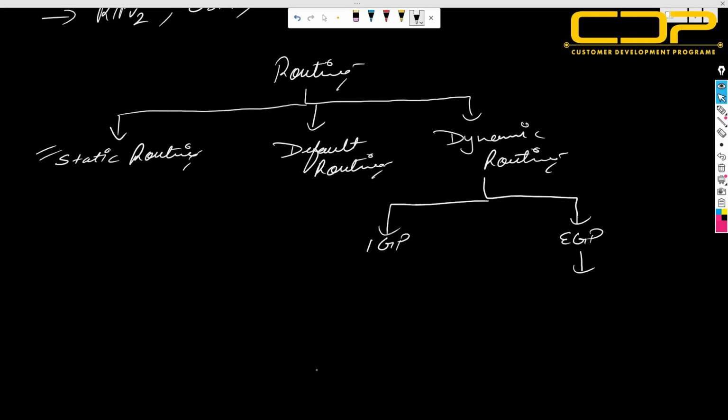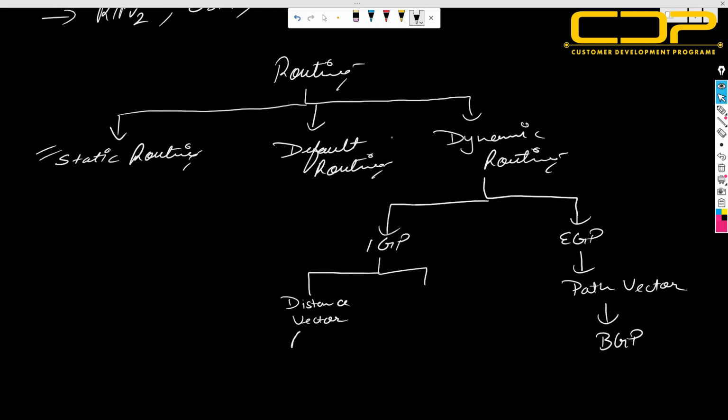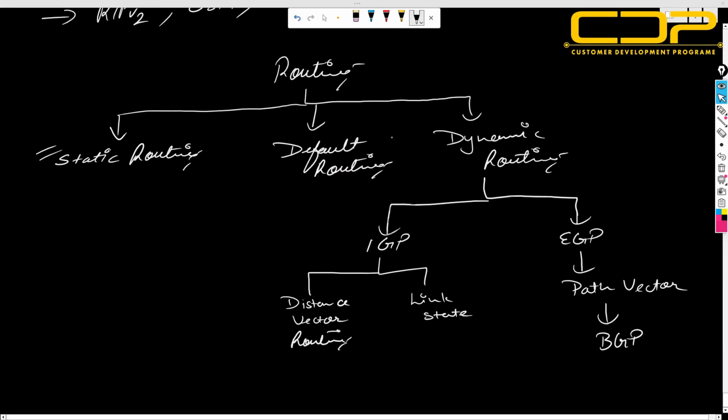So in EGP, we have a path vector. In that, we have only one protocol, we call it BGP. And in the Interior Gateway Protocol, we have two sections: distance vector routing and link state routing. So can anyone give me an example of link state routing?